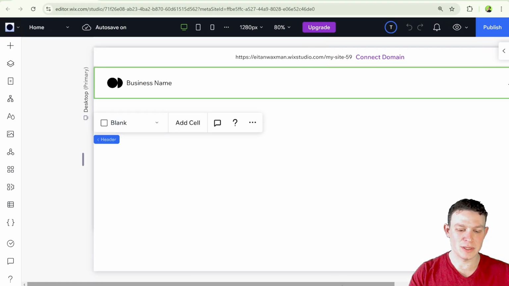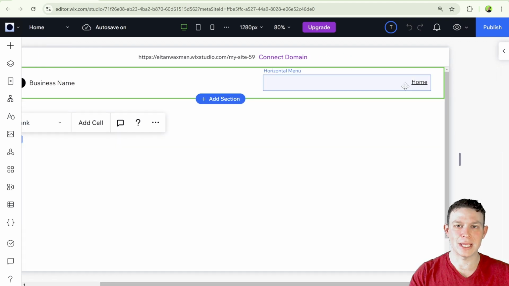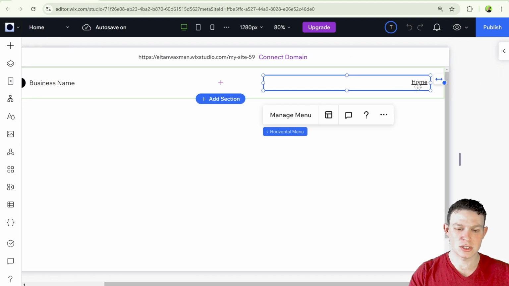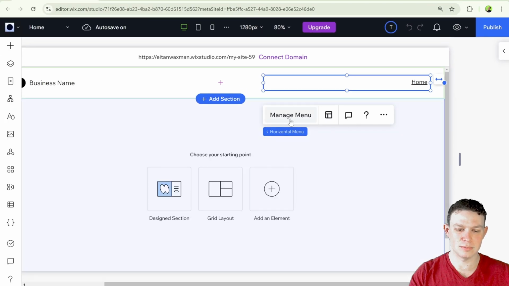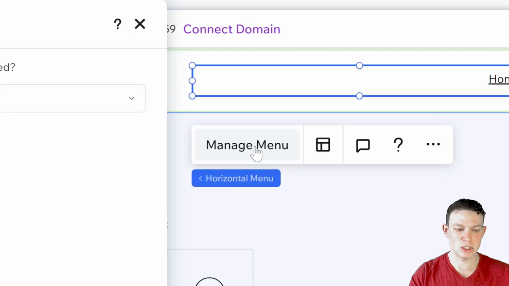So let's start with the menu that has been pre-added when we started up the site. Once I select the menu, we're going to have a panel here, which we can use in order to adjust the menu settings and layout. And I'm going to click Manage Menu.